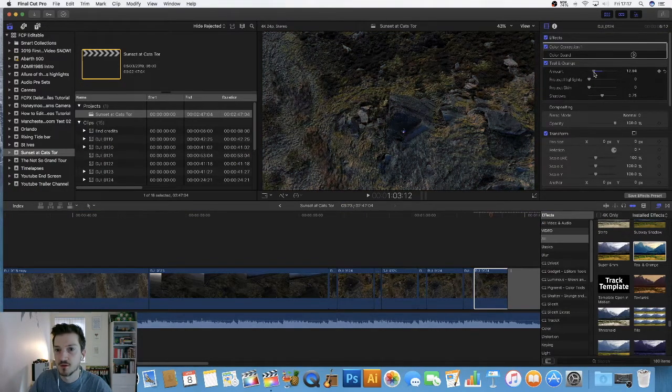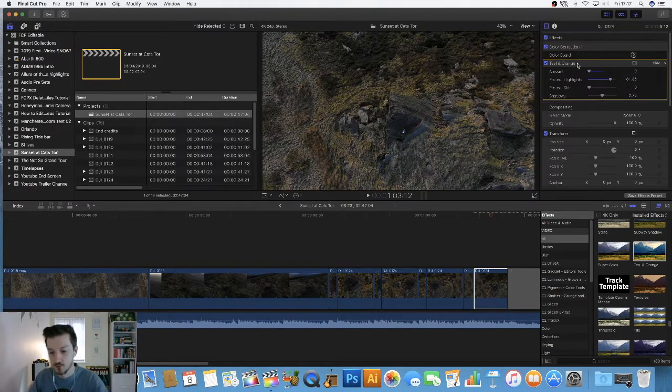So the amount, right, I don't want too much. Now I don't know if it is going to work quite well. Protect highlights. I just don't think it is. I'm going to delete that.